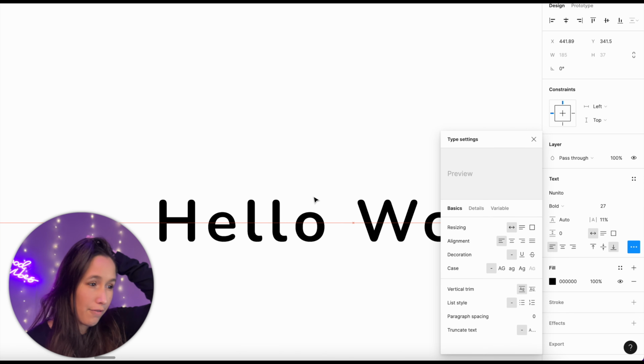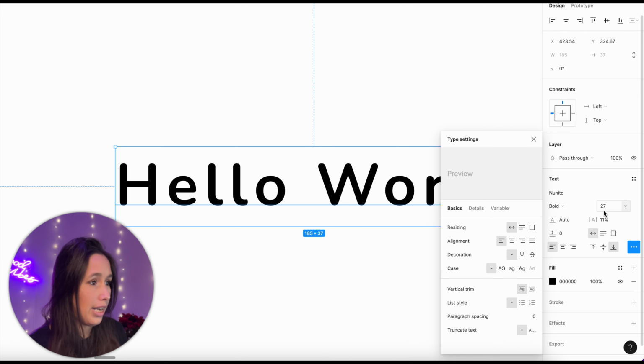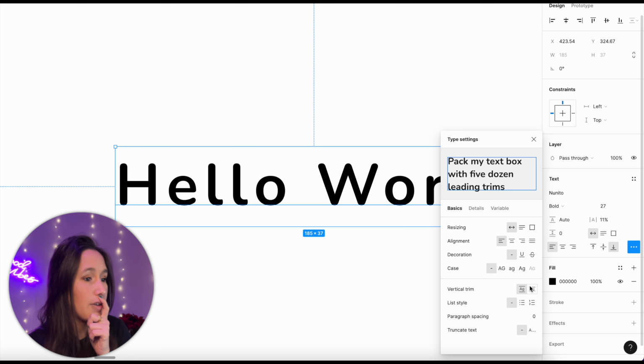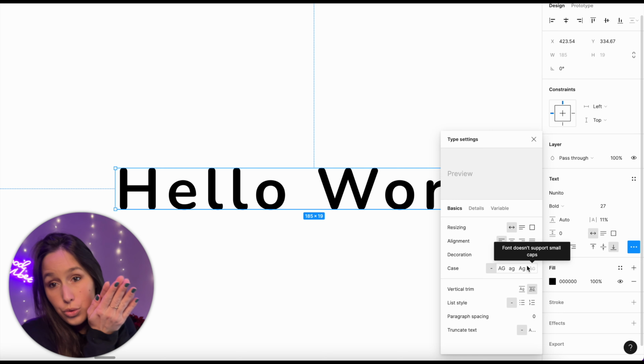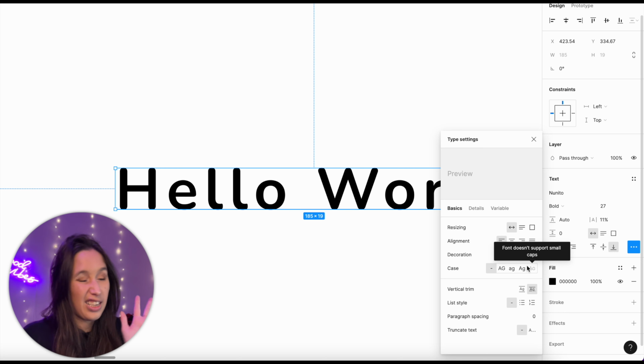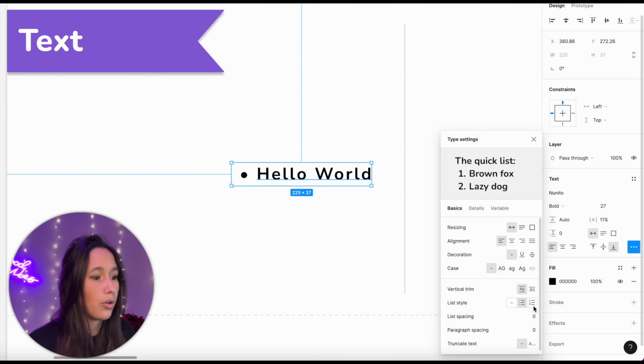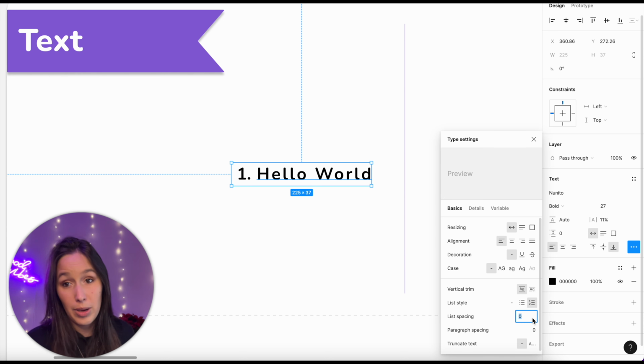This is pretty new. You have a vertical trim. So right now my line height gives us a bit of breathing space, but if I use vertical trim, it will trim to the text itself and just stay that way. You also have line style, which means that you can create bullet points or numbering, and you can change the list spacing as well if you want more breathing room between your bullet points.